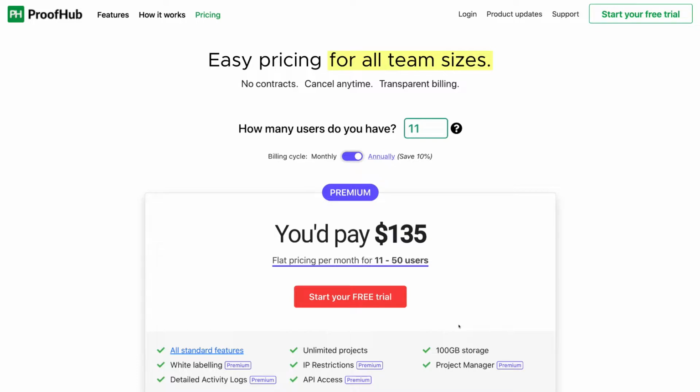However, today's focus is to help you identify if ProofHub is the right project management and collaboration tool for your team. So we're going to go ahead and dive into the free trial for the premium plan. However, if you wanted to get started with a free trial for the standard plan, you can go ahead and do that now. For the purpose of today's tutorial, we're going to go ahead and click Start Your Free Trial for the premium plan for up to 50 users.